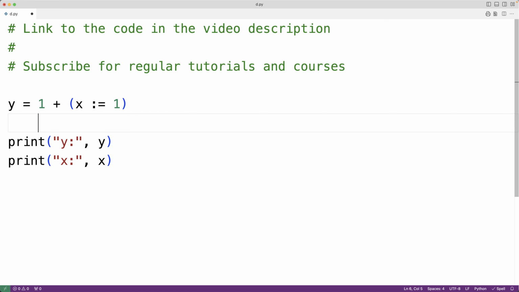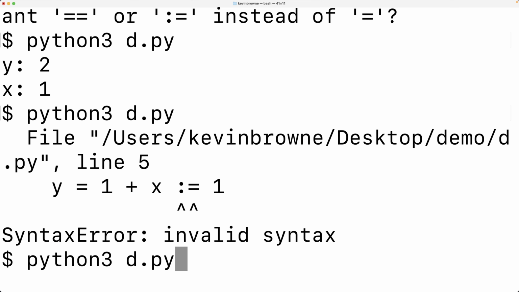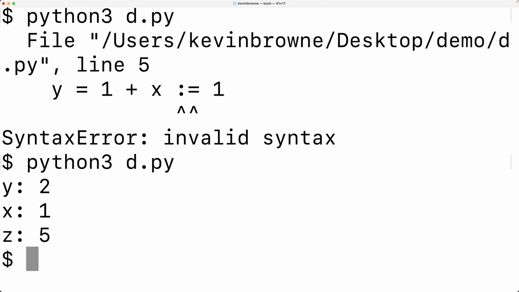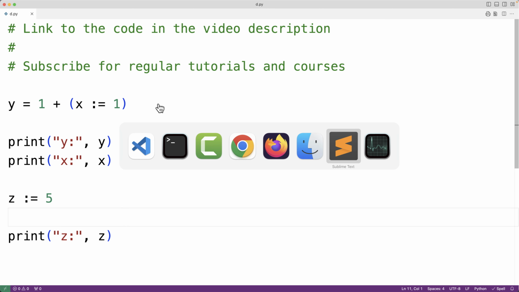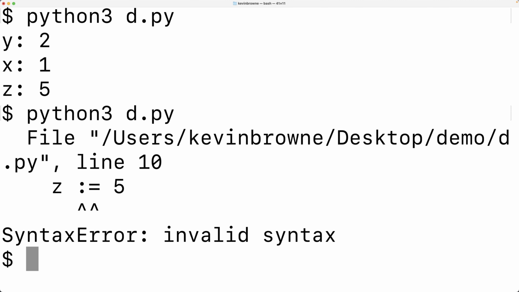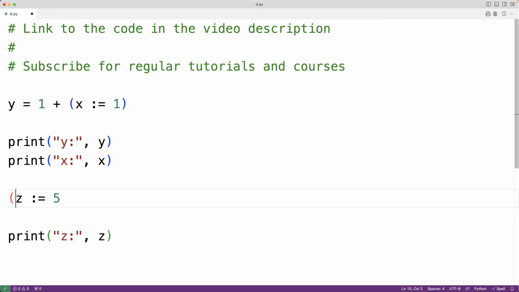Now we also have to use parentheses with the Walrus operator in this situation here where we just have z and we assign to z, let's say 5. Then here we could output z with z colon and we'll output z. If we save this and try it out, this will work. We'll get z is 5. But if we didn't have the parentheses here, we'll get a syntax error. If we save the program and give this a try, we'll get syntax error, invalid syntax. So we have to use parentheses in this scenario as well.